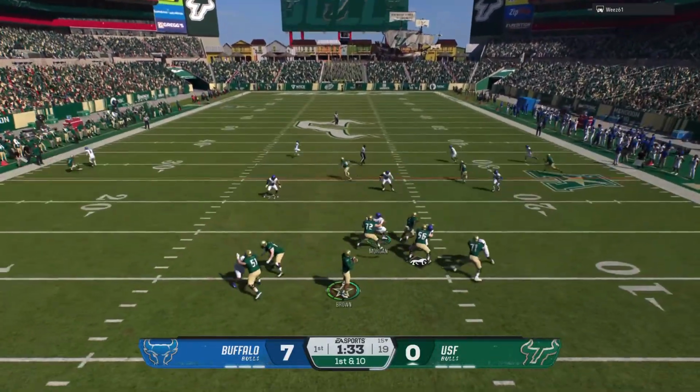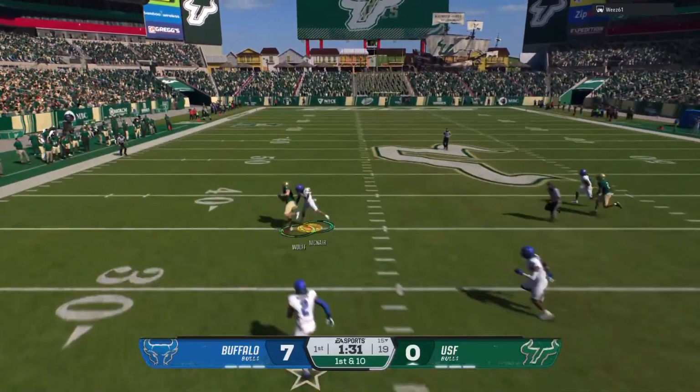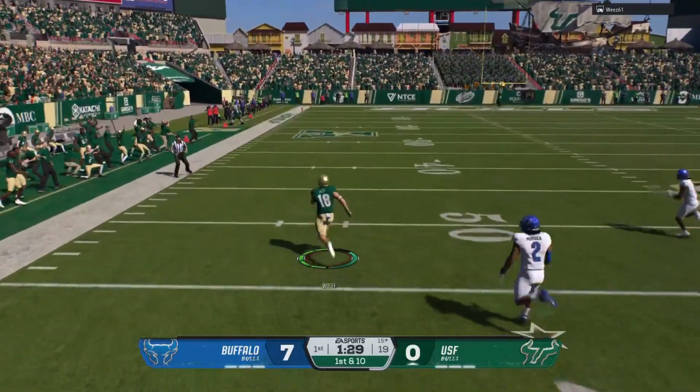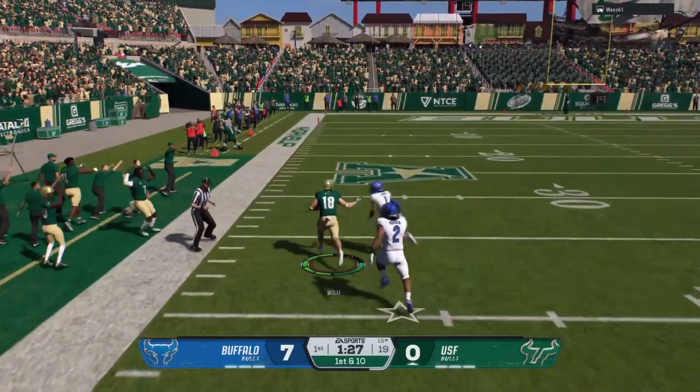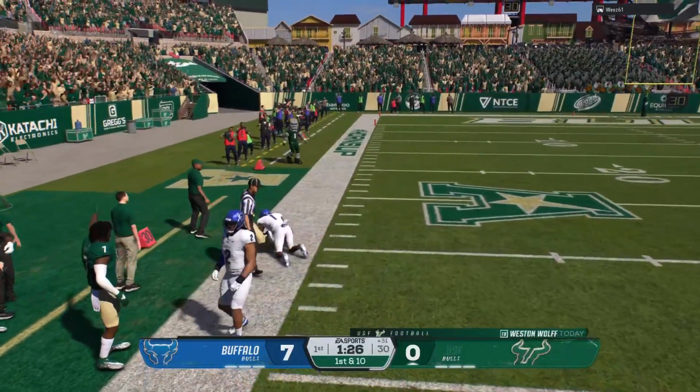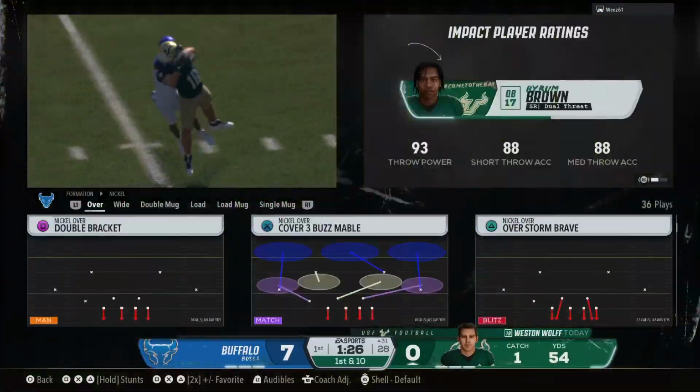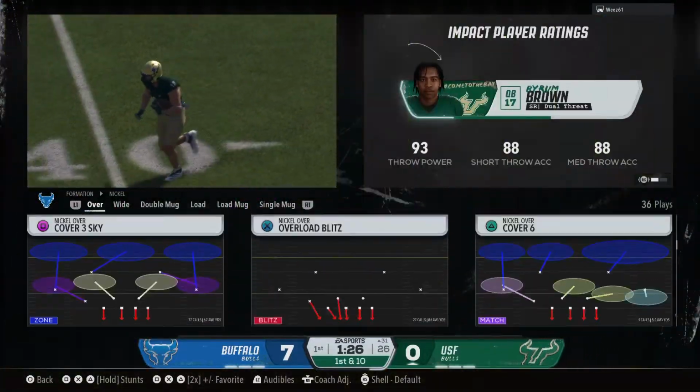Off the play fake on 1st down, wants to throw. Got his man to the left. There he goes. A huge gain on that one before he ran out of bounds, and he has the 1st down.